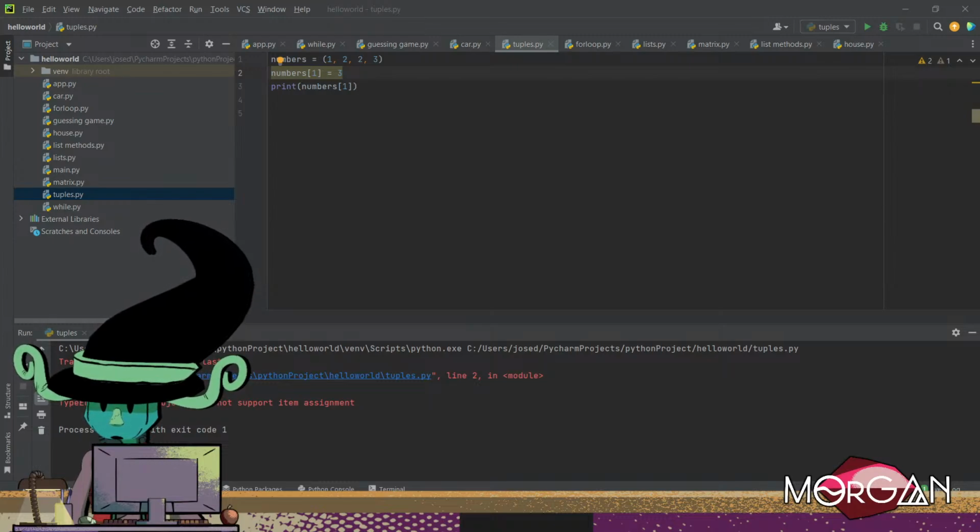They are immutable. Now, practically speaking, most of the time you'll be using lists, but tuples are also useful. If you want to create a list of items and you want to make sure that nowhere in your code you accidentally modify that list, then it's better to use a tuple.